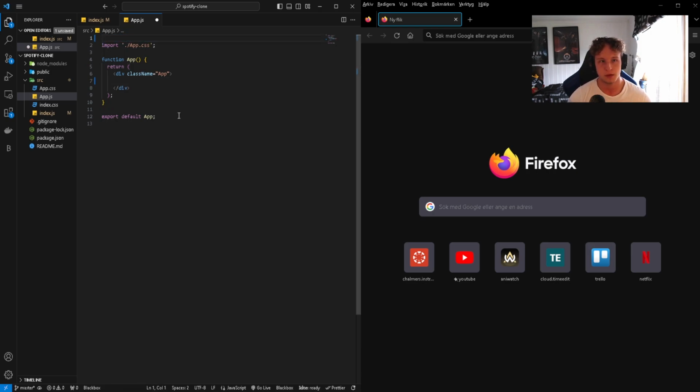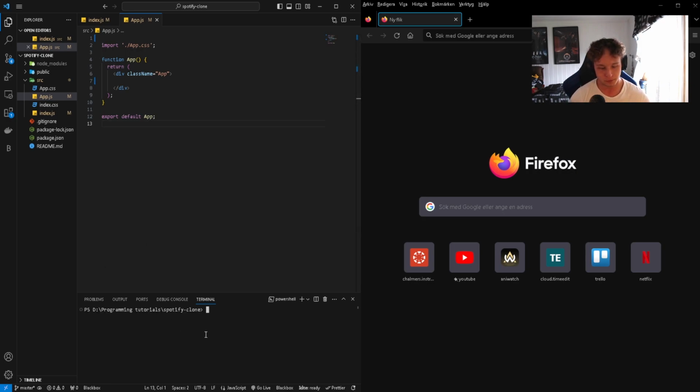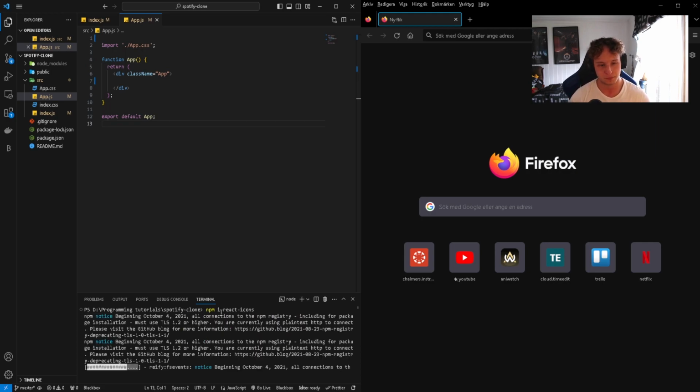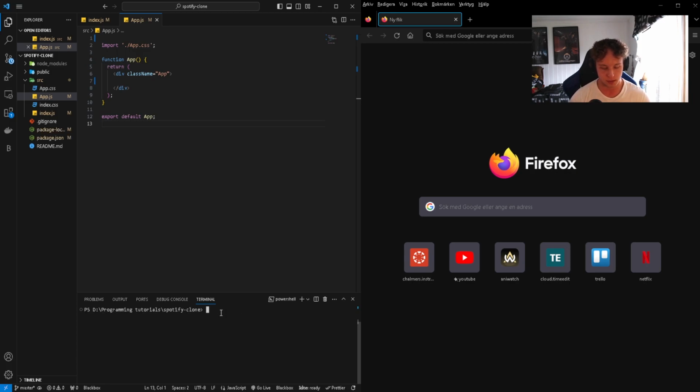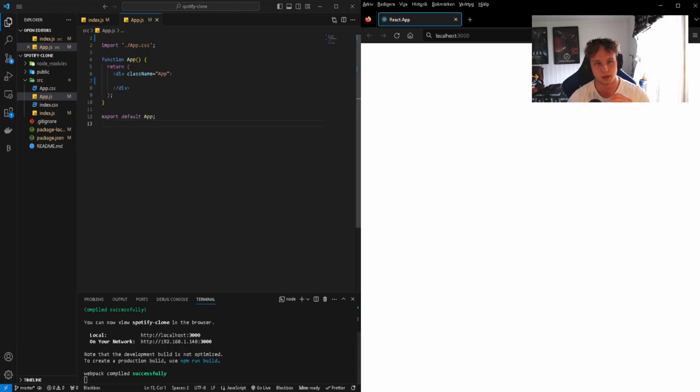Nice. So when you're done with that, get your terminal out, and we're gonna install some dependencies right here. And we're only gonna install React icons. So you type npm i react-icons, just like that. I'm gonna clear this terminal up so it looks nice and clean, and then we're gonna type npm start to start the client. Okay, so our client has started.